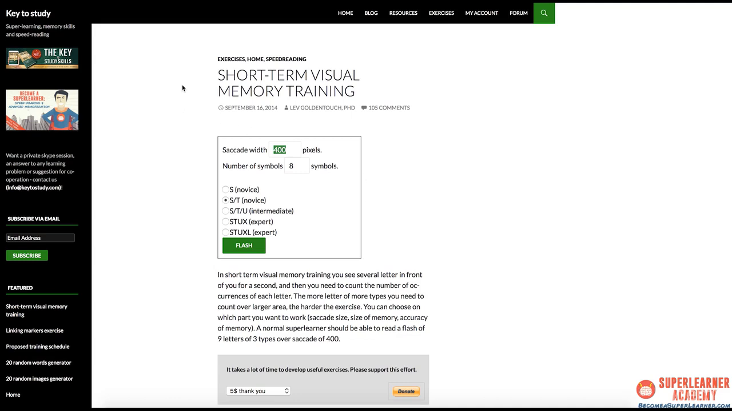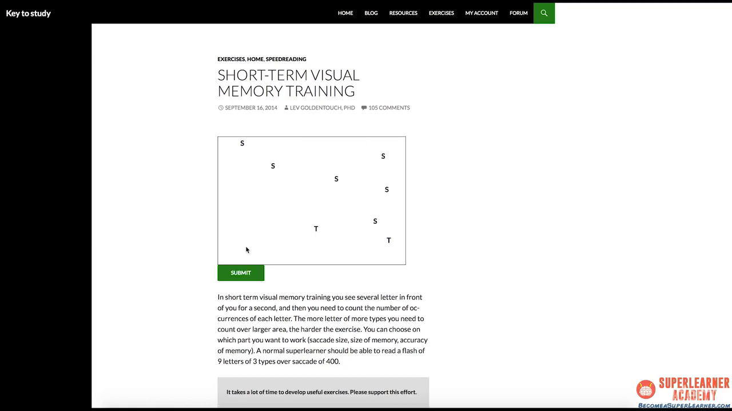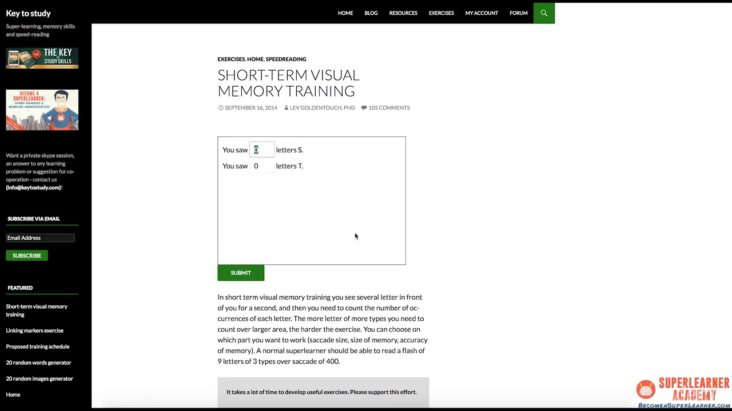to Dr. Lev's Key to Study blog, and we've linked you up to this game called the Short-Term Visual Memory Training Game. And I've set it to 8 symbols here. You'll start out at 4, and you'll see we're also at novice. What you want to do is you'll be flashing symbols on the page. And you'll very quickly realize that if you don't use chunking, it's going to be very hard to recognize how many S's and how many T's.